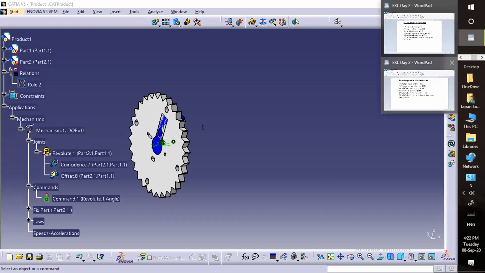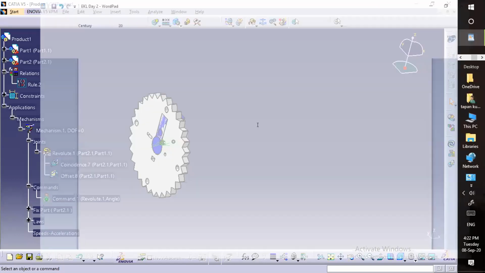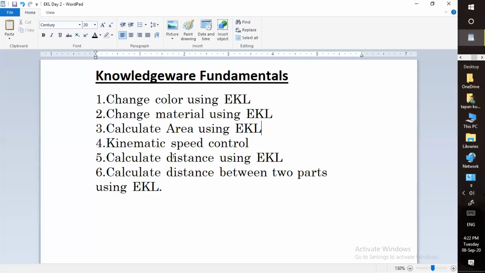So the next one is, we have completed this area, kinematic speed control. Now calculate the distance, and calculate distance between two parts. These two things, after that we will cover color and material lastly. So calculate the distance.